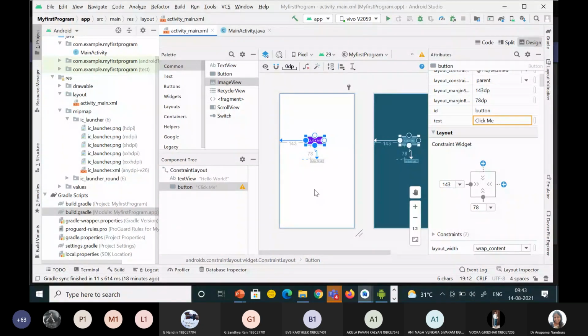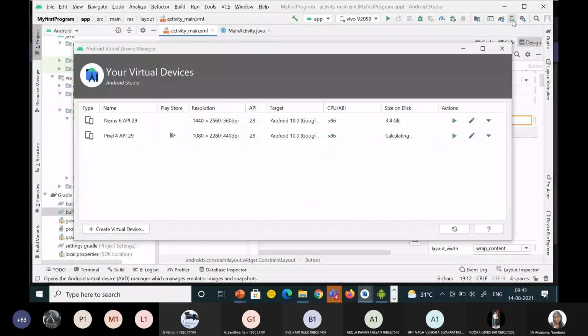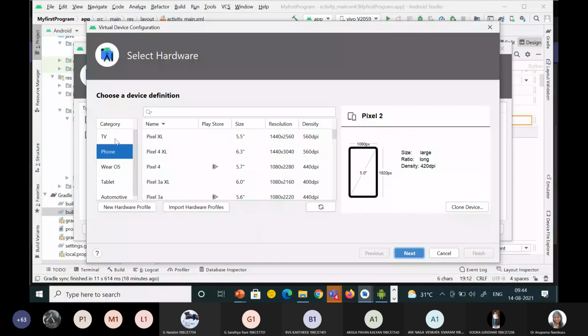So these are the two ways in which you can work with the program. Once you are done with that, what you need to do is execute your program. In order to execute your program, if you see here, there is an option for adding your virtual device. So this is the virtual device. If you want to use an emulator, you need to click on this, create emulator. So which one do you want to emulate? Do you want a TV, phone, wearable, tablet, or automotive?